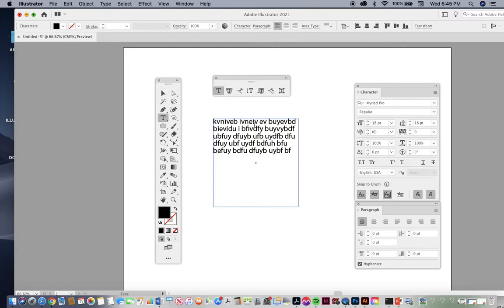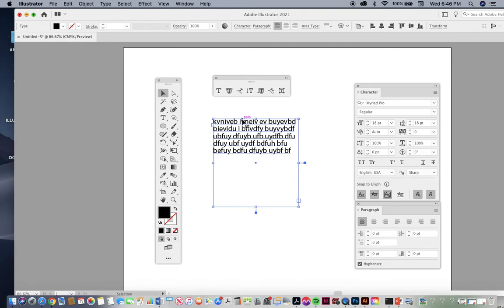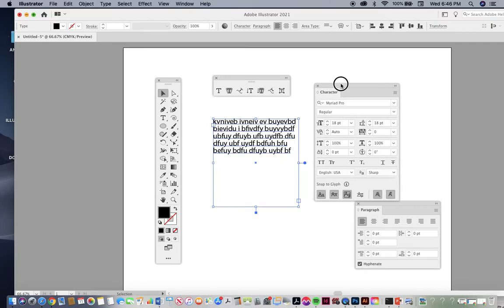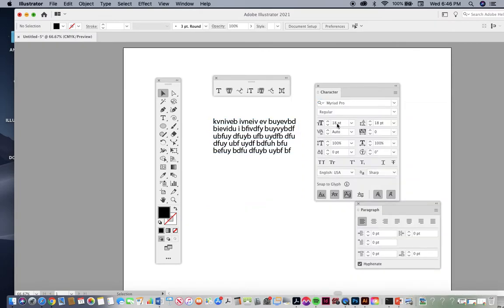Okay, now with Illustrator, if I want to modify this type, I can hit Command A, select all, or I can just have it selected with my selection tool and I can modify my type. Now this is our character palette, Command T. This is the fonts. You can pick them out of here. This is the point size. Right now it's 18 point. And let me reselect this. Okay. And then this is the leading to the right.